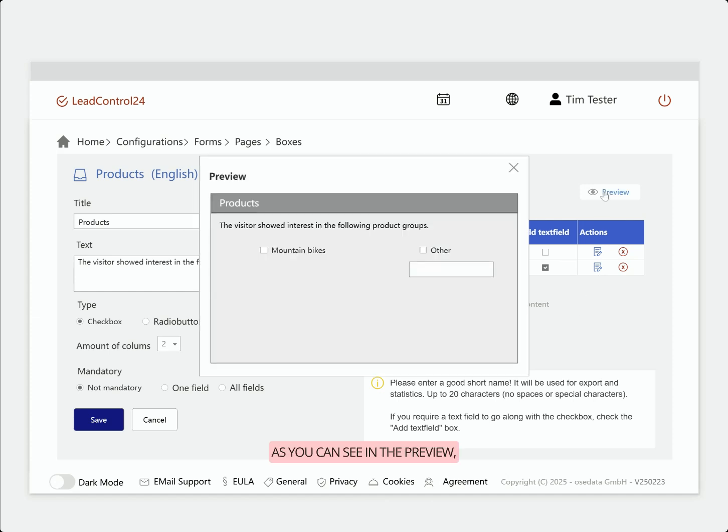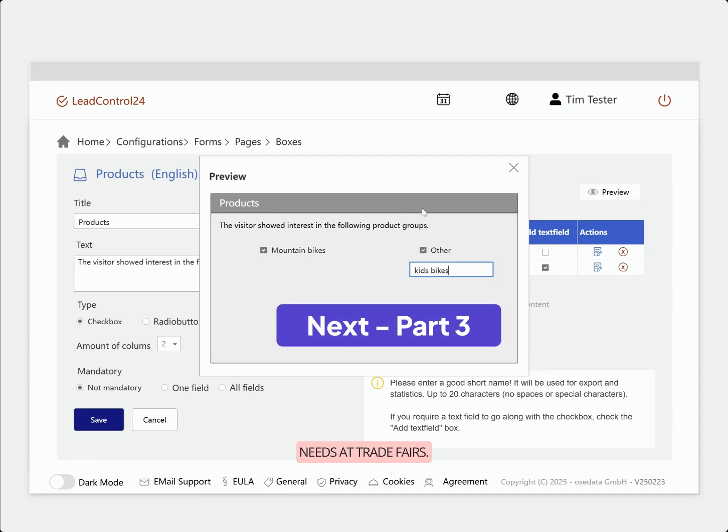As you can see in the preview, we now have a 2-column checkbox layout with one option that includes a text field. The box is currently not set as mandatory. And that's the basic principle of customized boxes in LeadControl24. With pages and boxes, you can build a fully functional, flexible questionnaire tailored to your needs at trade fairs. Please go on with part 3.